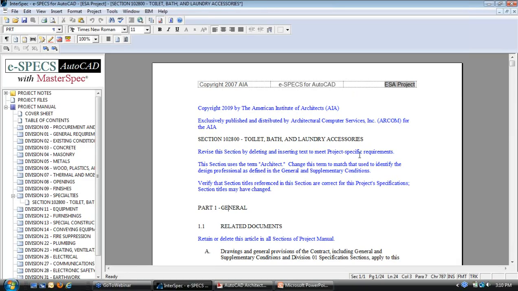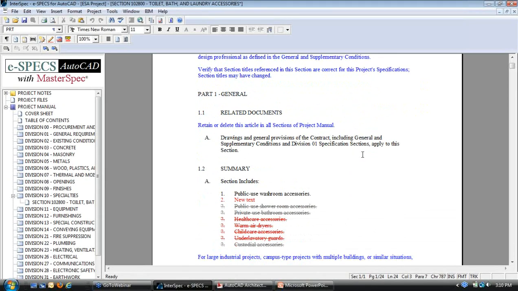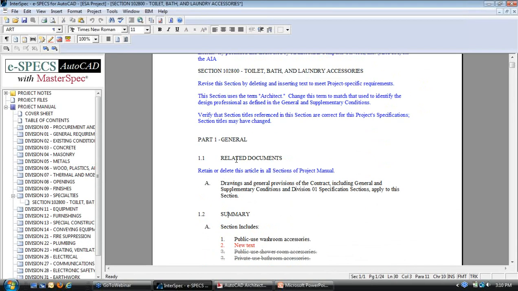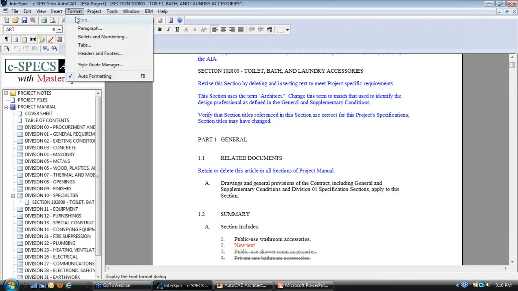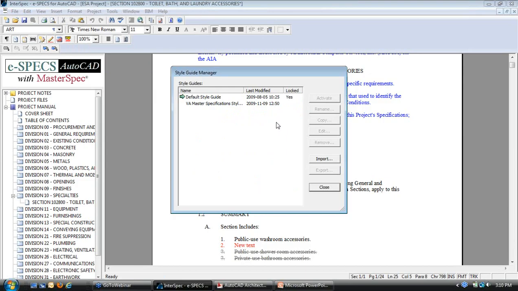We also have the ability to manage styles globally in the database, another very popular feature because we have a lot of users that, while they're using the master spec content, want to change the look and feel of the document. Maybe they want their parts and articles in bold. Maybe they want their articles numbered differently. Instead of 1.1, you want 1.01, 1.02, so on and so forth. So under the Format menu, I'll load the Style Guide Manager, where you'll see I have a couple of styles available to me. And these ship with eSpecs out of the box, but you can create your own.